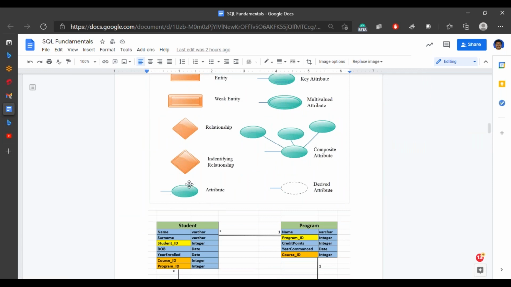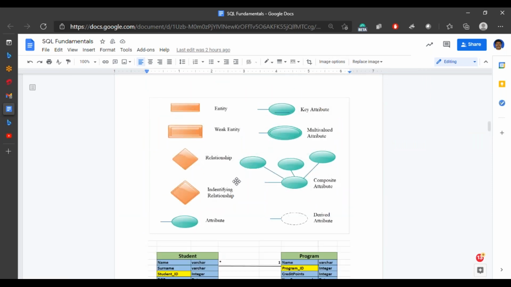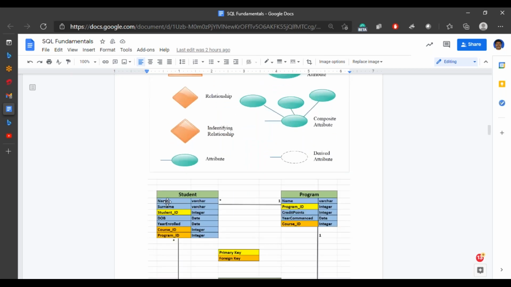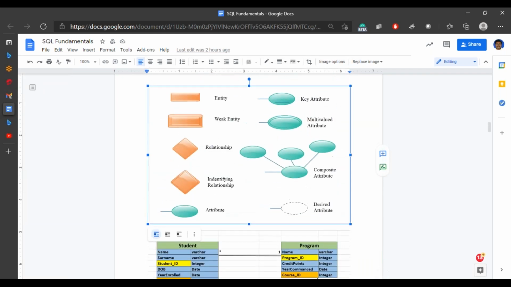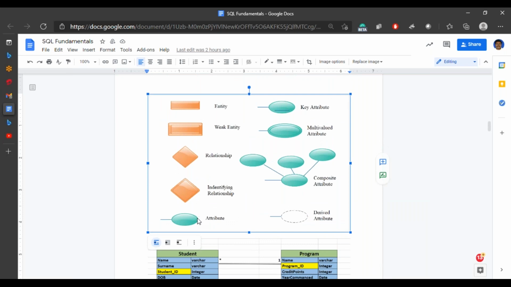So what we mainly look at here are these attributes. Attributes are nothing but the variables or the column names which we use. So we saw these column names here, name, roll number, these are my columns. So all of that we represent in the ER diagram by using these attributes.